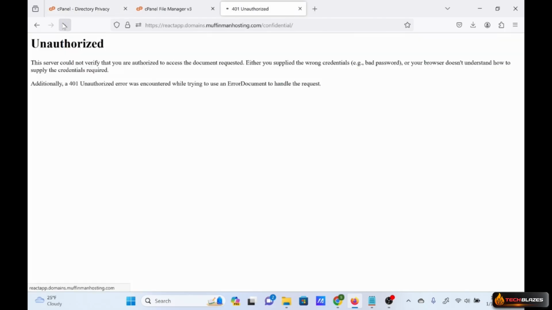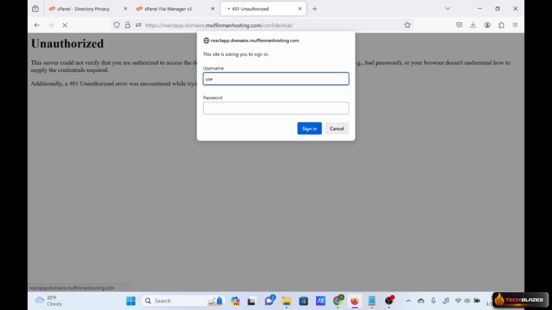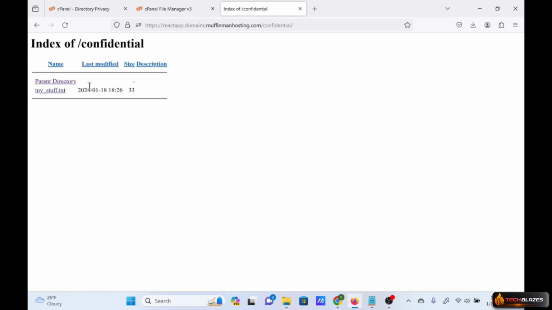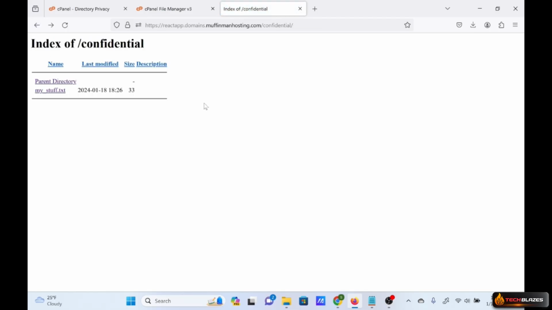So if we go back here and I'm going to click on the refresh button, I'm going to give it my new credentials. And I'm going to click sign in. And I'm going to say don't save. And now I can actually access all of the items that I need to by clicking on my stuff. And here is the public information that shouldn't be accessed. And that's how easy it is to create a private directory in cPanel and protect a lot of your confidential information that your business is running or you just don't want people to see, except for you, who's the administrator.